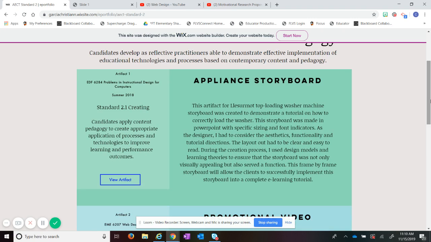So here I created this artifact in Problems in Instructional Design for Computers. And this focused on my Standard 2.1, creating, and its ability to apply content pedagogy to create appropriate applications of processes and technology to perform learning and performance outcomes. In this project, we were given an appliance, a top-loading washer machine, and we had to create a storyboard to show how we could use and actually be able to implement the top-loading washer machine.